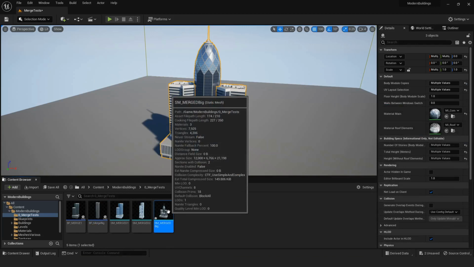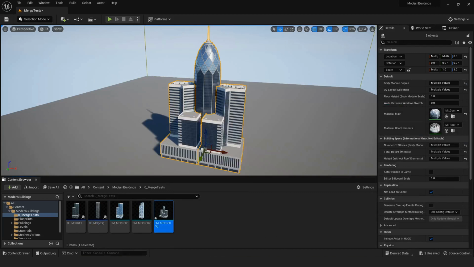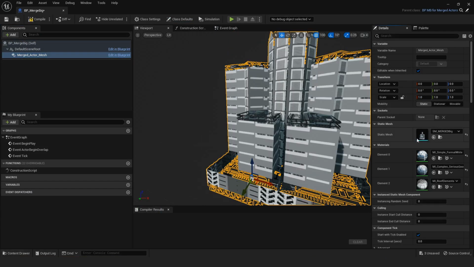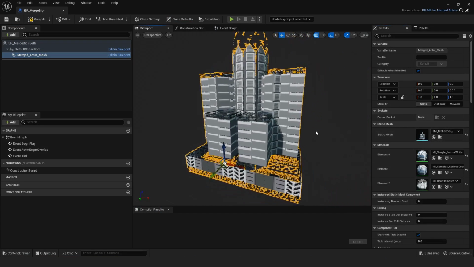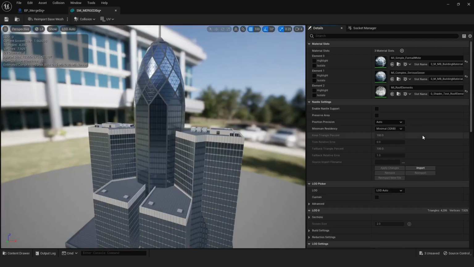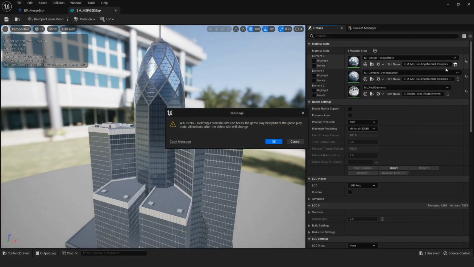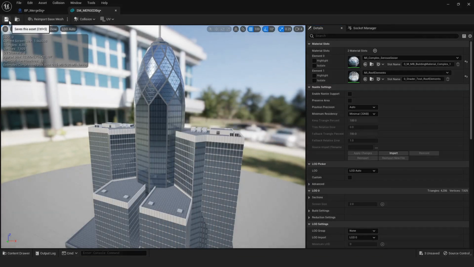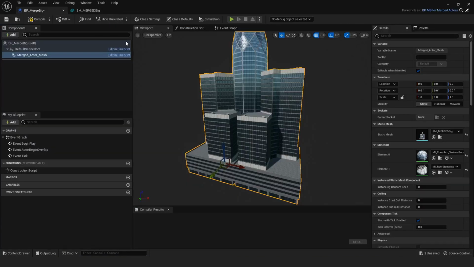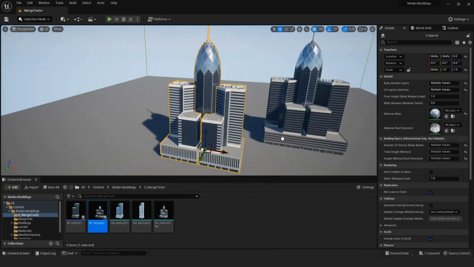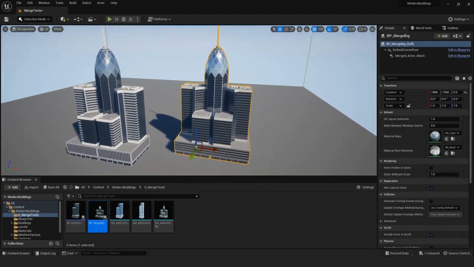select the static mesh created, go back to the blueprint, select the component, assign the mesh, open the mesh editor, delete the extra material, save, back to the blueprint, compile and save. And it's done. You have a brand new static mesh building with the possibility to change its UV layout dynamically.